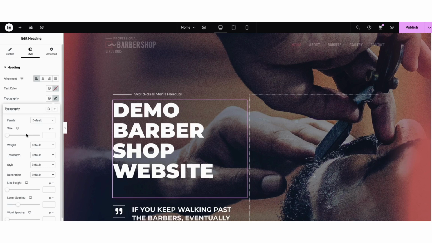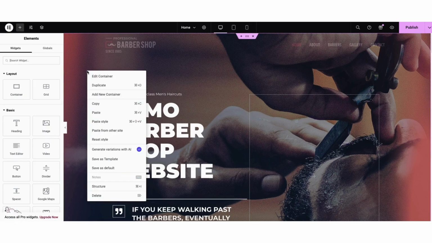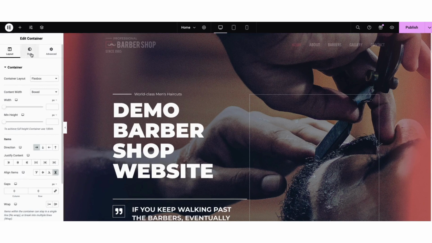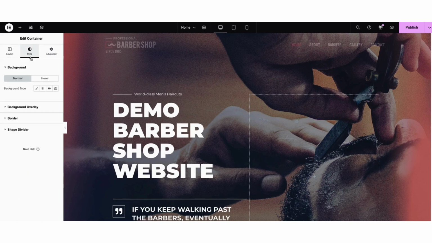If you want to make edits to the background image, right-click on the section. Click Edit Container. Click Style. Where you see Background Type, you can choose for the background to be Classic, Gradient, a video, or a slideshow where you can begin adding in images to show for the slideshow. I'm going to keep it on Classic.